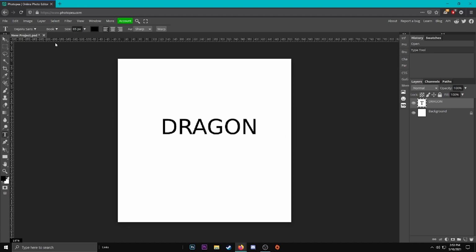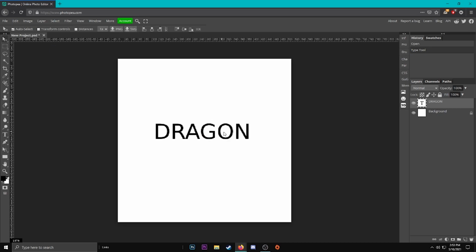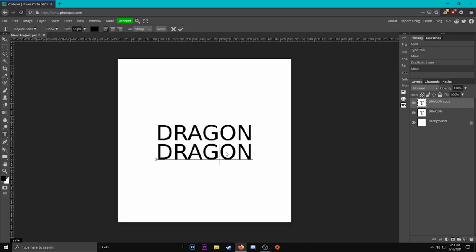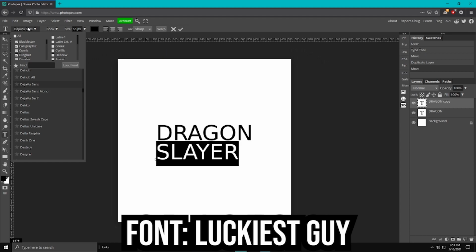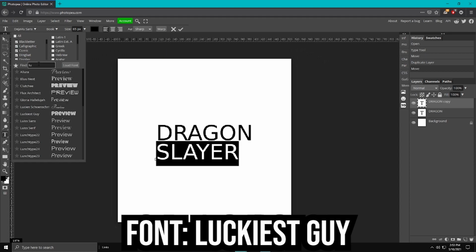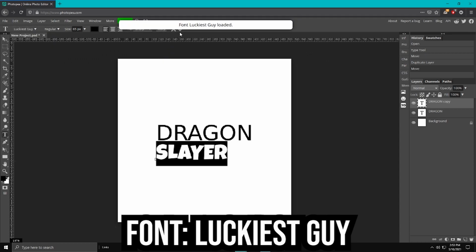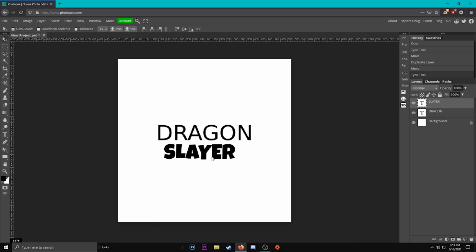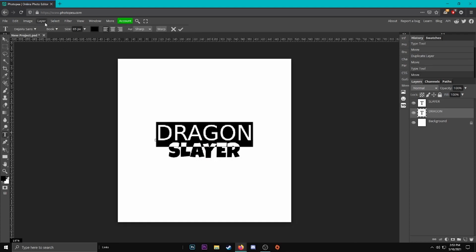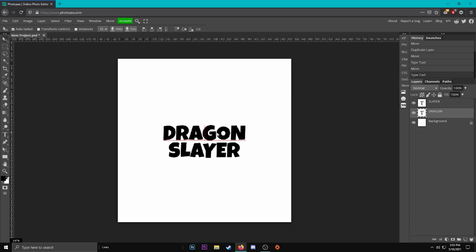And I'm just gonna make it about 65, move it to the center, duplicate it. This one's going to be Slayer. And for the font, we're gonna go with Luckiest Guy. Make sure to change your top text to that as well. There we go. Move that to the center as well. Okay. Now it's coming along.